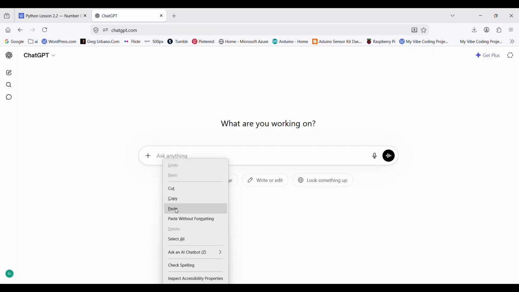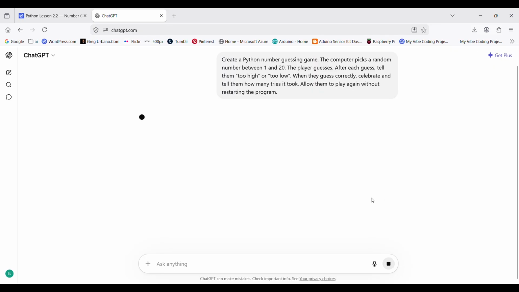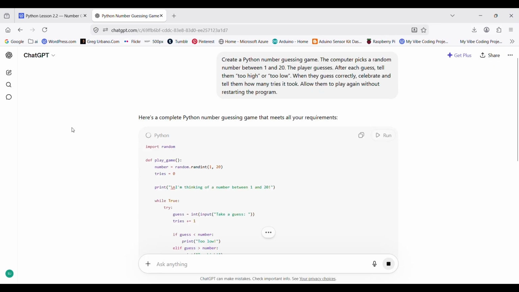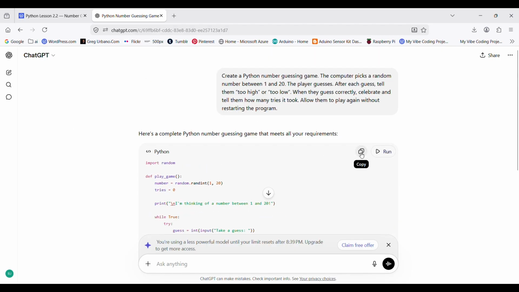Step 2. Paste into AI, new chat, paste, enter. There it is. The AI wrote a complete game. Random number generation, a loop that keeps going until you win, a counter tracking your guesses, a play again option at the end. I didn't type a single line.